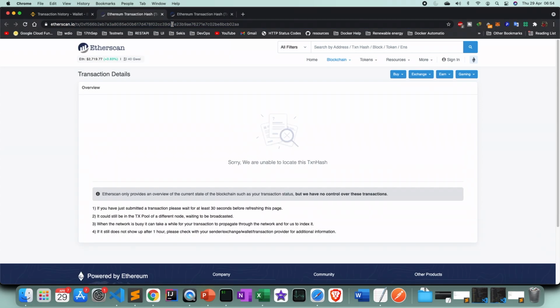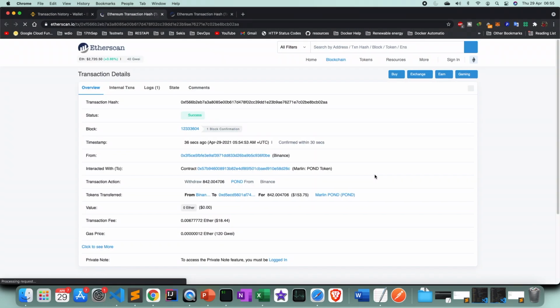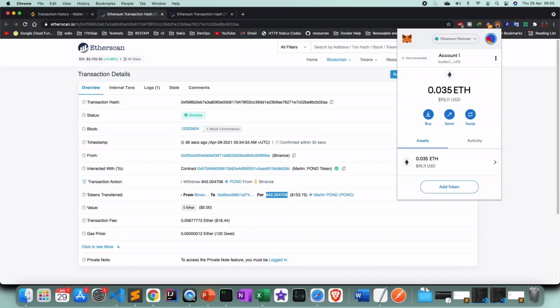We'll see some details. Basically it takes about a minute or two to get all the details shown up correctly. So I click on this again. Then you can see that it's successful. So basically we were able to transfer 842 Pond, which is roughly around $150, to our MetaMask wallet. Now let's go and see if we see the particular value here.